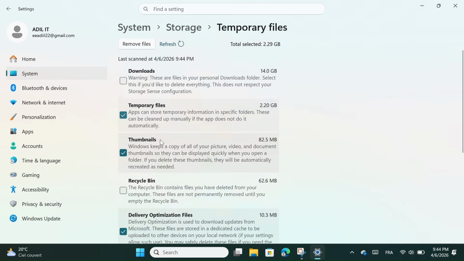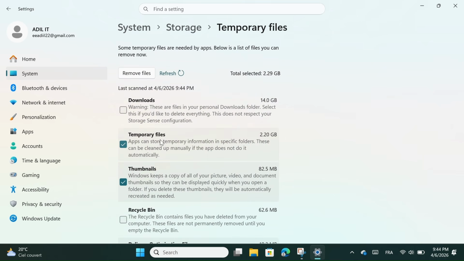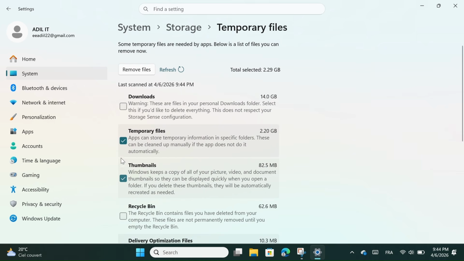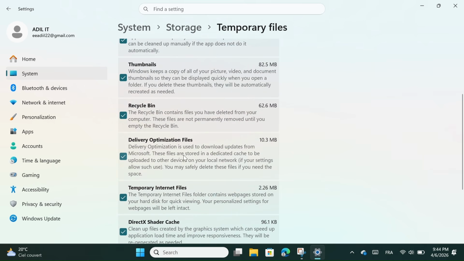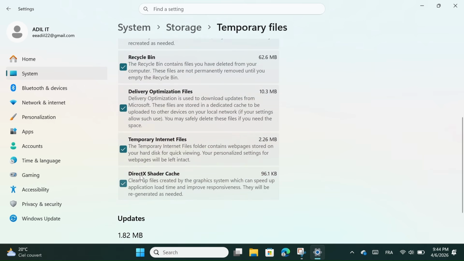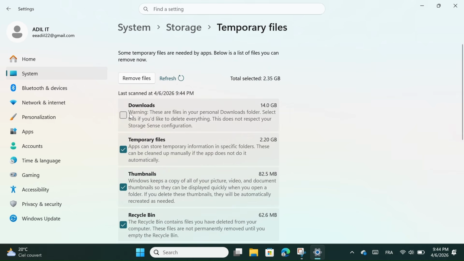You will see a list of files like temporary files, delivery optimization files, recycle bin, thumbnails, temporary internet files, and sometimes downloads. Now, select the files you want to remove. Be careful with the downloads option, because if you select it, all the files in your downloads folder will be deleted, including important documents, videos, or images.